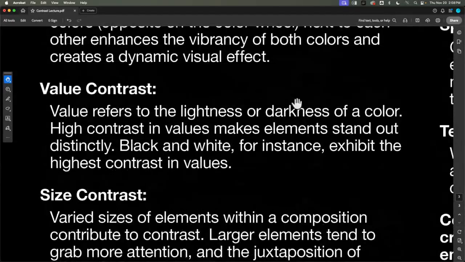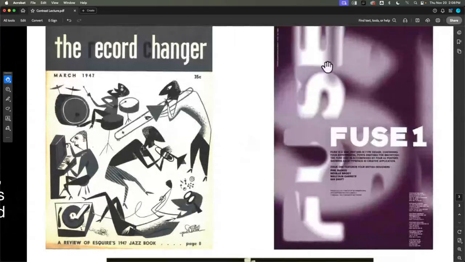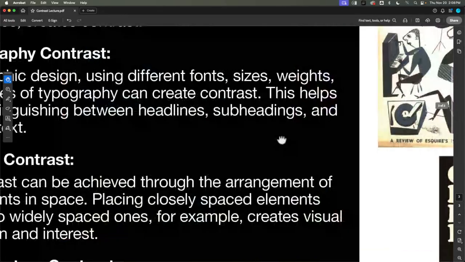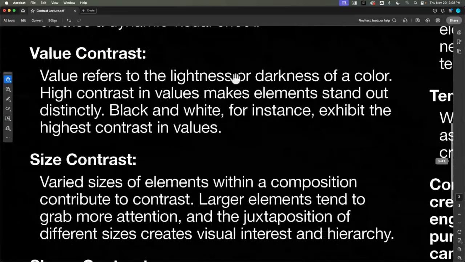Value refers to lightness and darkness of color. High contrast in values makes elements stand out. Black and white, for instance, exhibits the highest contrast. But then we have stuff like this. This can be very interpreted. When we look over here, this is both high and low contrast, and we'll come back to that. But how do you use value?